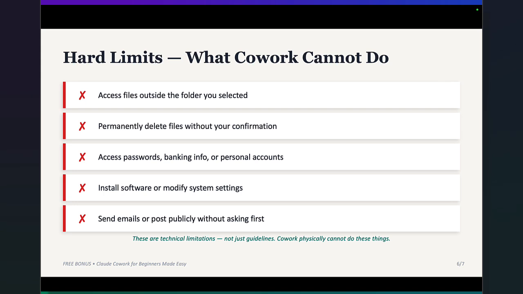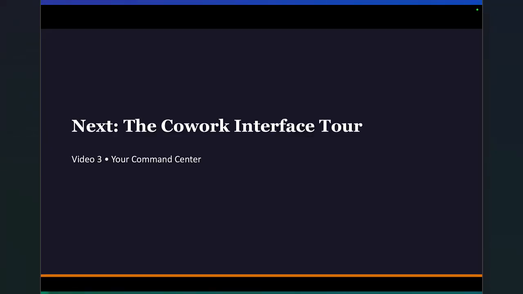Once again, these are technical limitations, not just guidelines. Cowork is physically unable to do these things. All right, that's it for security in Claude Cowork. In the next video, we're going to go right into Claude Cowork, and I'll give you a tour of the interface, your cockpit, the command center of Claude Cowork. Let's go.